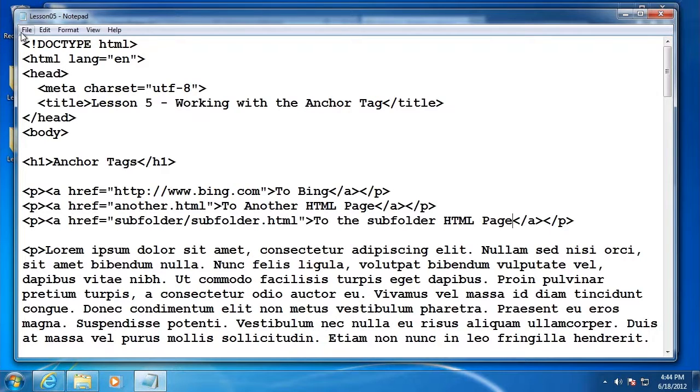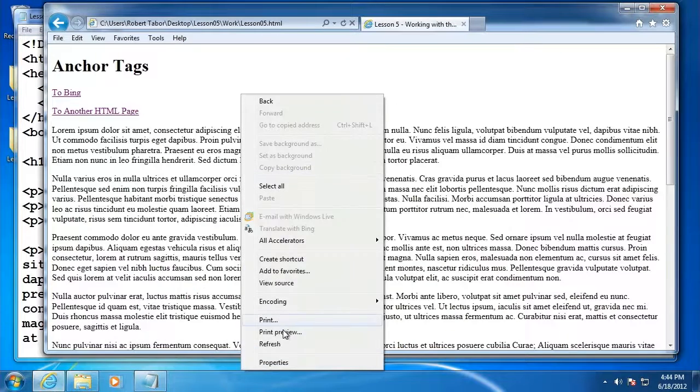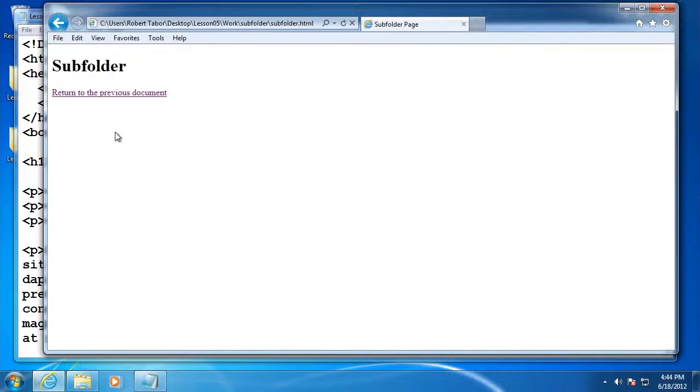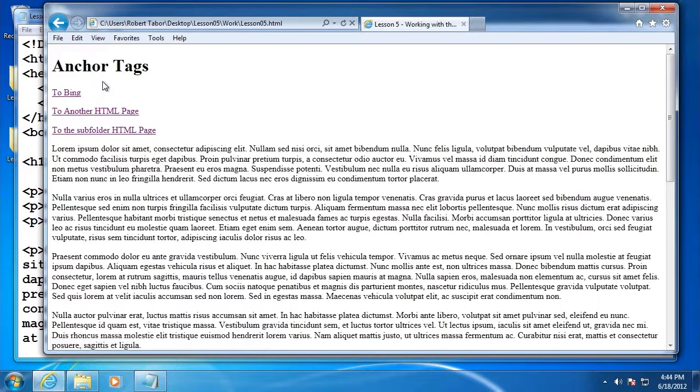And let's save that. And let's refresh this page. And then now let's click on our new hyperlink. And it takes us to, you'll notice, lesson05/work/subfolder/subfolder.html. Awesome. Now what if I wanted to return back from this page to the parent directory? How would I go about doing that? Well, you can see I've already created that hyperlink and it brings us back.